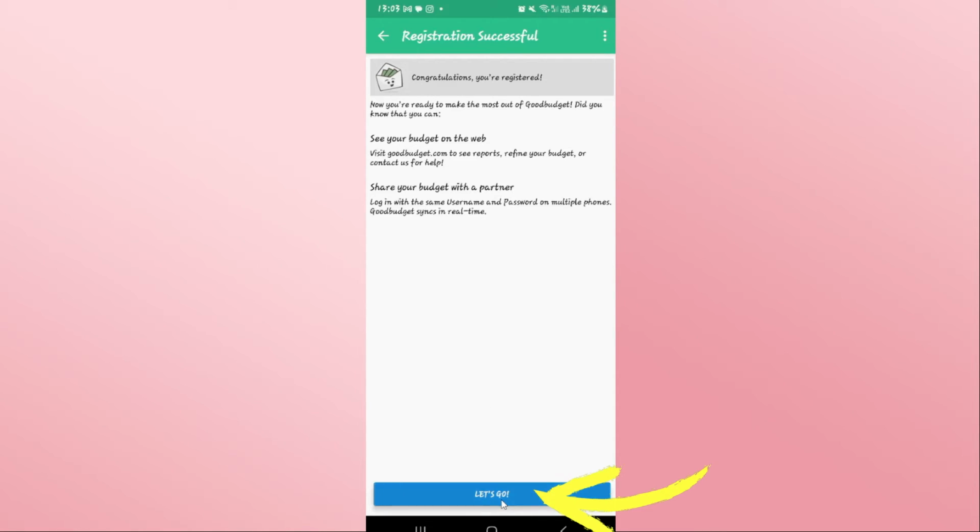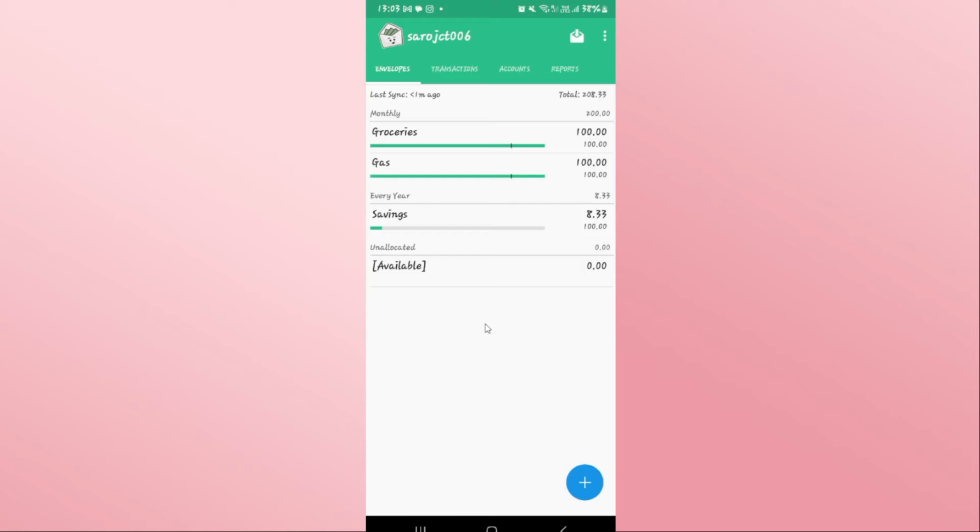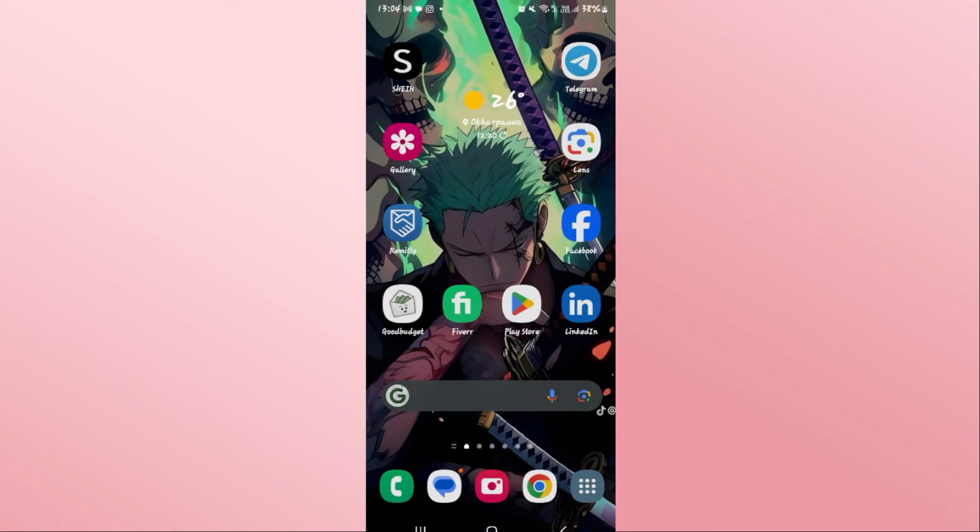Go ahead and click on the Let's Go button, and now you will be logged in to your newly created account on Goodbudget right away. You can now start planning on your budget immediately from your smartphone. And there you have it. That is how easy it is to sign up and create a new account on Goodbudget.